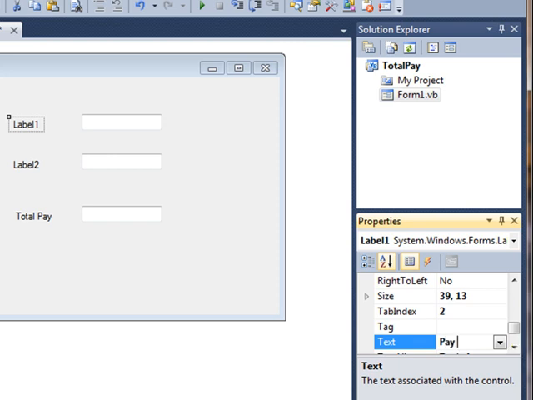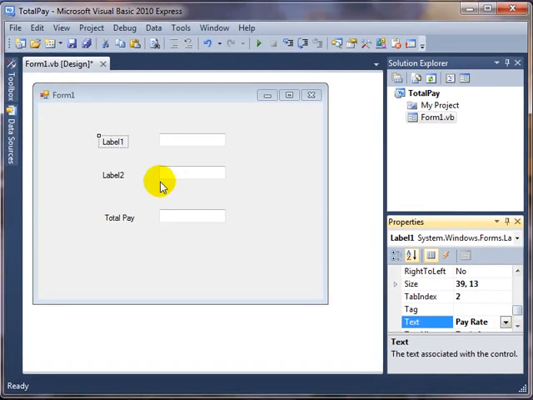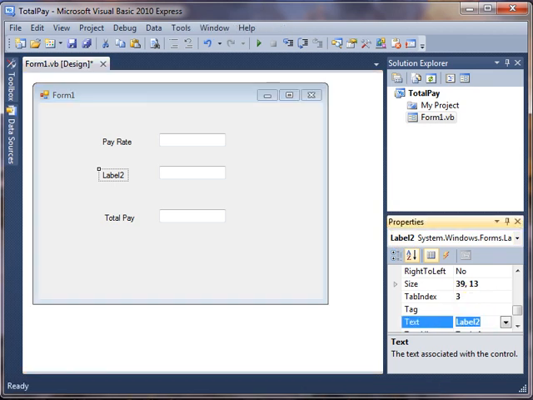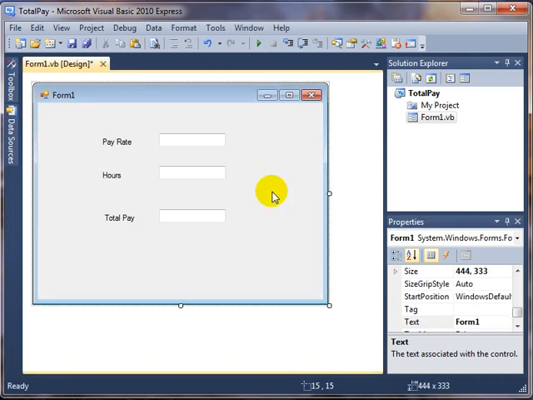Okay, so we're going to put in pay rate, and for label 2, notice updated here, we'll put in hours. Okay, so how many hours did they work?